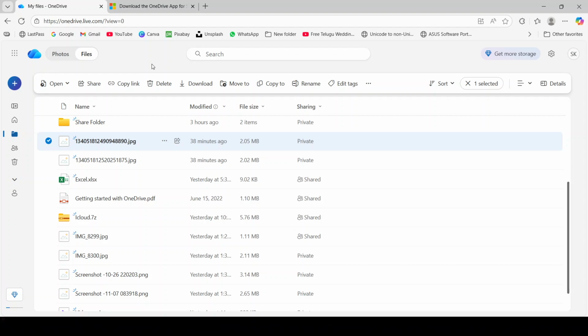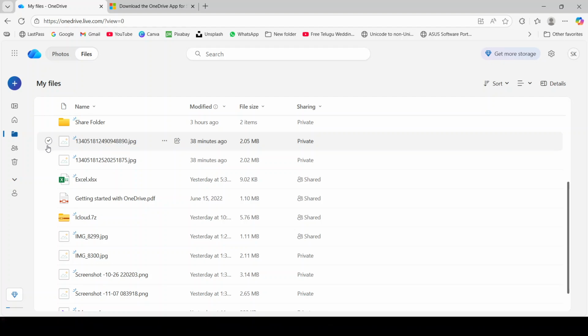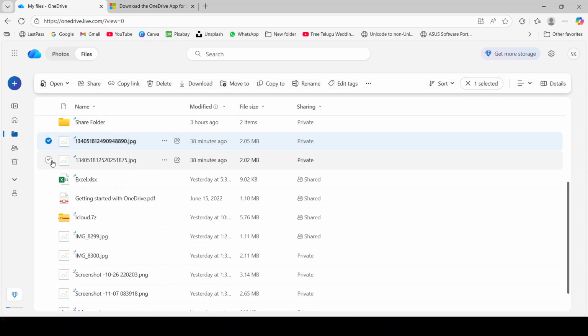Now, once you've located the files or folders you intend to remove, select them. To do this, simply hover your mouse over the file or folder. You will notice a small circle appearing to the left. Click that circle to select your items.